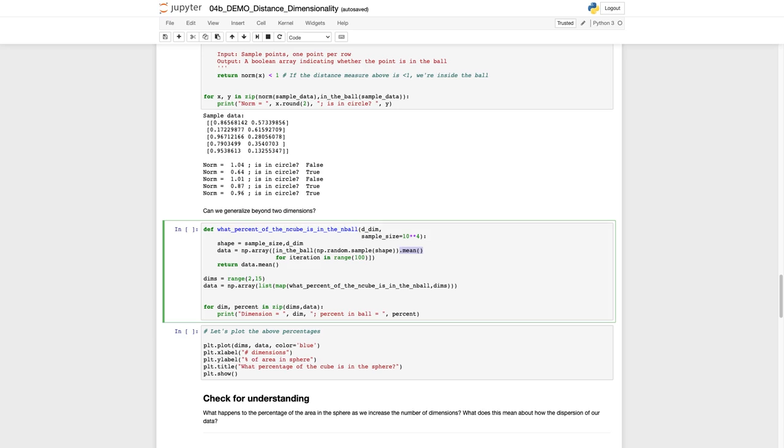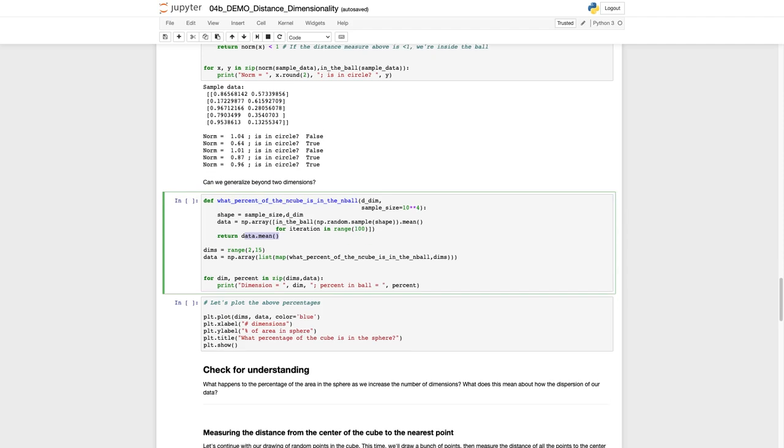And then we're saying for iteration in range 100, so that we get 100 different examples of these 10,000 points, to ensure that we converge on something close to what the actual solution would be in regards to generalizing to these higher dimensions. So we end up with 100 different values for the average amount that lies within the ball versus outside the ball. And then we take the mean of those values. That will give us the percentage of the n cube that's in the n ball.